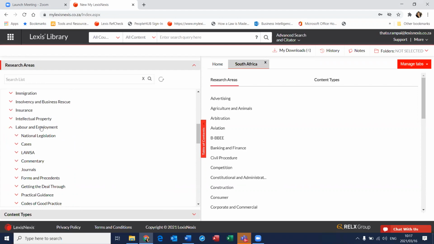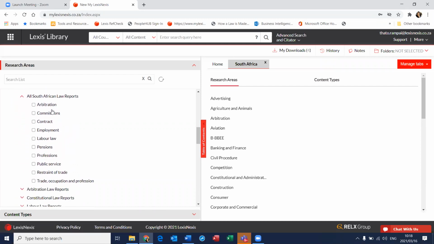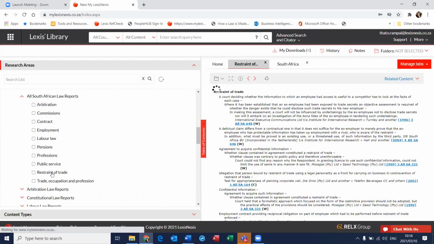Then under the labor and employment practice area, you've got a heading, cases. And then under cases, you'll view different law reports. I then went into the South African Law Report, where you'll be able to view cases per subject area. And there's our restraint of trade. You will click on restraint of trade.